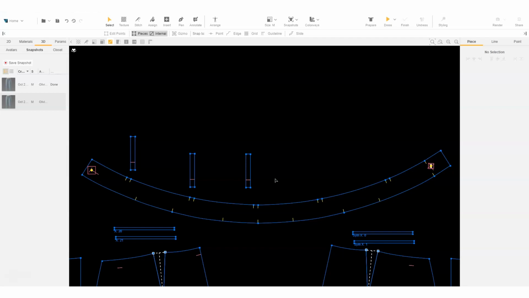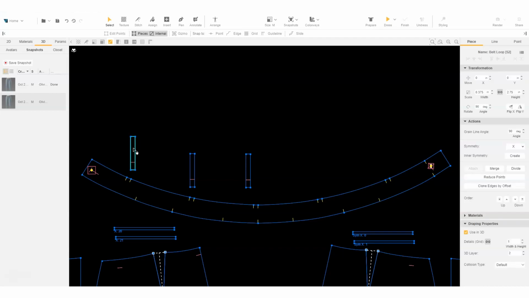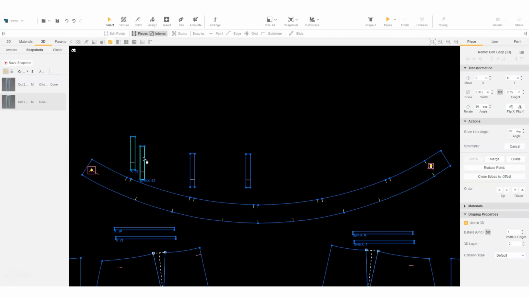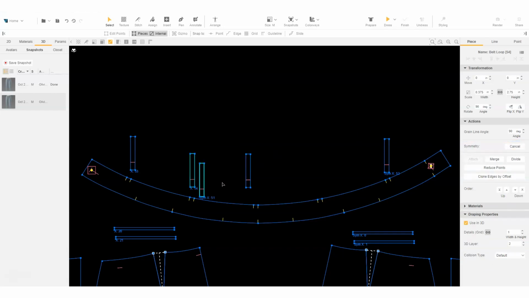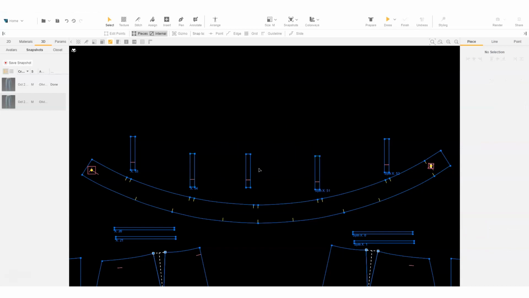For the 2 copies we've created, we need to create X symmetry for the other side. Select the belt loop from the wearer's front left and create X symmetry. Place the symmetrical copy next to the wearer's front right side of the waistband. Select the belt loop for the wearer's back left. Create X symmetry. Place the symmetrical copy next to the wearer's back right side of the waistband.